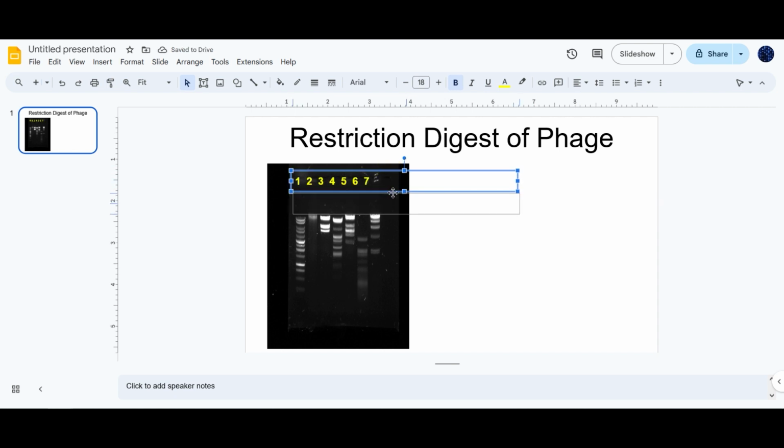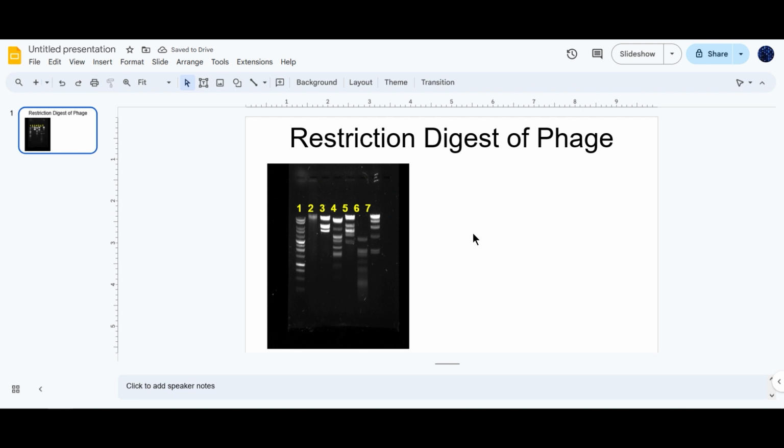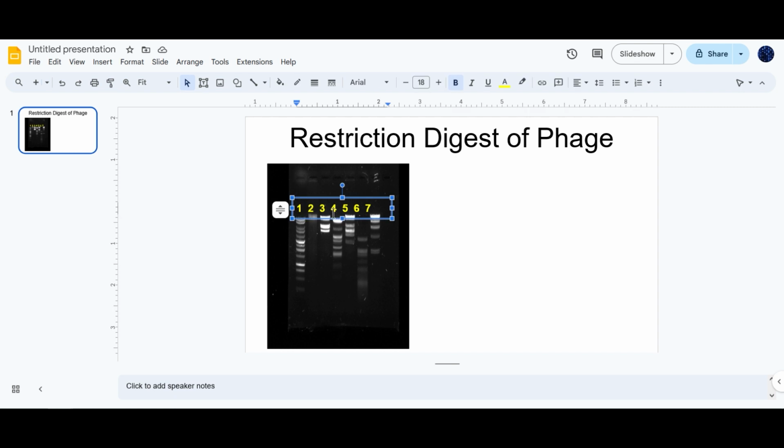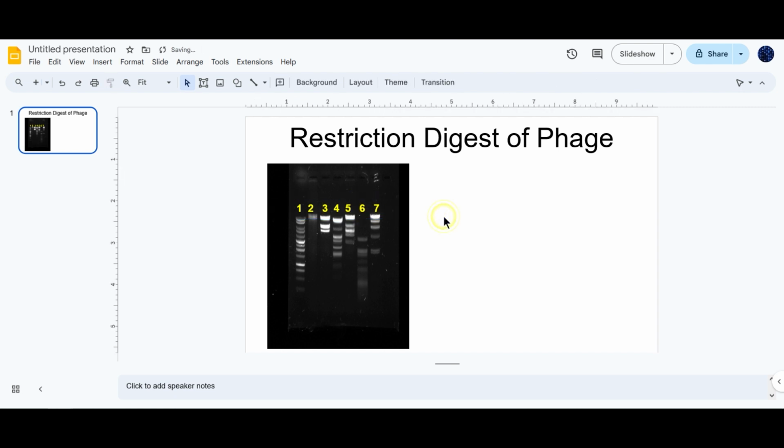And I'm just going to line the number 1 over the first lane, and then add spaces in between each of the numbers to get them to align to the corresponding lanes. It may not align exactly, but it works well enough.